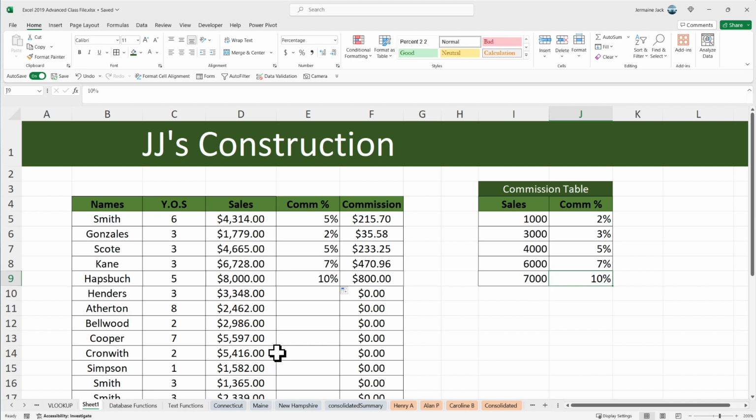So that is how you use the VLOOKUP function in its original match set with approximate match. And remember, if you're going to do this, your table must be moving from smallest to largest.